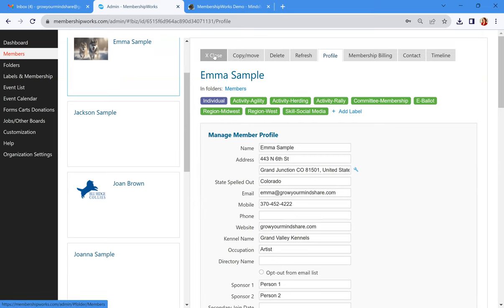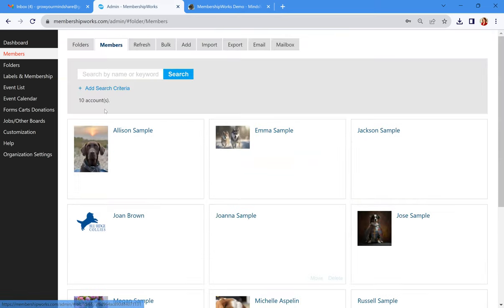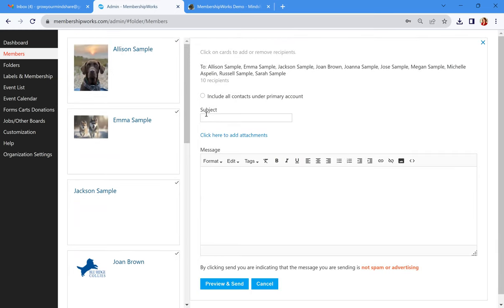So that's a member's account. If I go back out now here, we're all back to our 10. If you want to email your members, you can click on the email tab and then start to craft your email by putting in your subject line and your message. Preview that and send it. You can also add an attachment to that if you needed to send an email to all of your members.